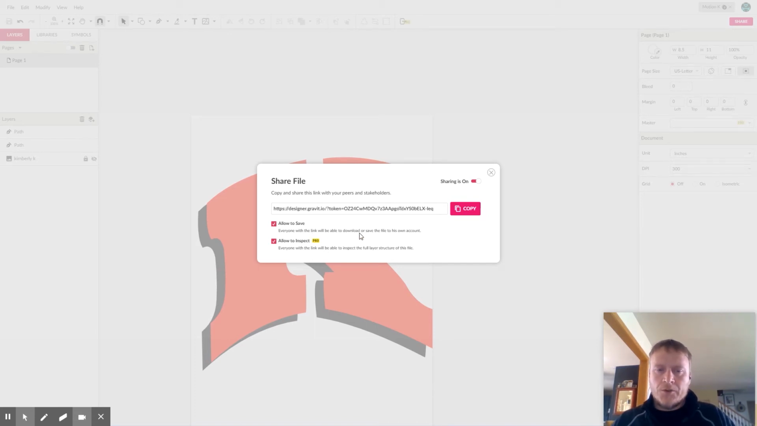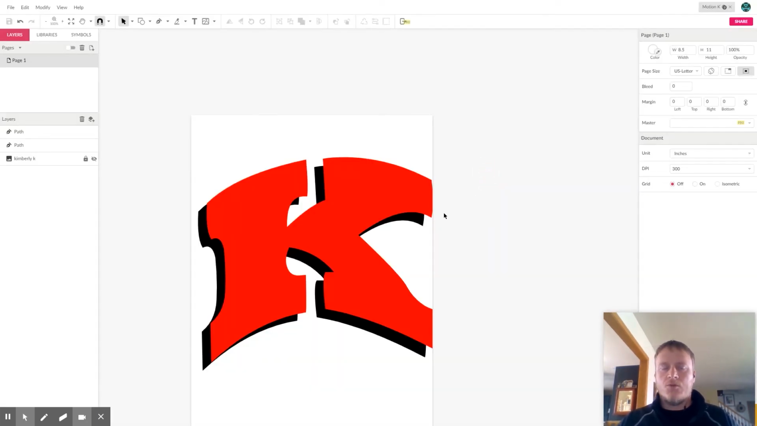So anyone with the link will be able to download or save the file to their account. Make sure that sharing is on. You don't have to have "allow to save." I don't need to save it or download it. I just want to see it. So make sure sharing is on. So you can hit copy here. And then when you turn it in on Google Classroom, you copy that link and paste it into the Google Classroom. And it'll allow you to do that.